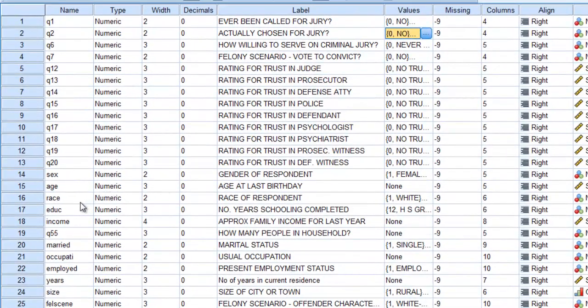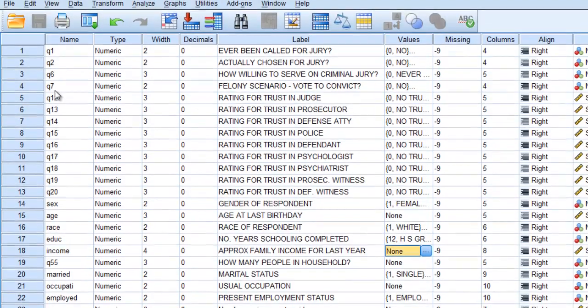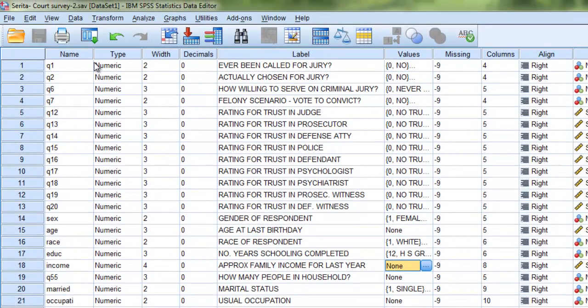We also have the income variable. And notice here that the value is none, which means the number stands for itself. It says approximate family income for last year, in terms of thousands, is what this is actually. So the first thing we need to do is look at both variables in and of themselves. So let's run a frequency distribution. This is a univariate analysis.